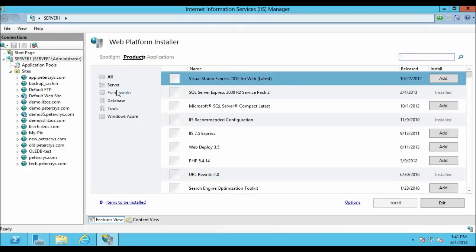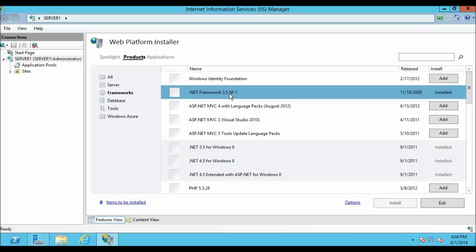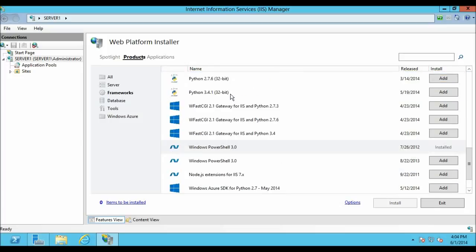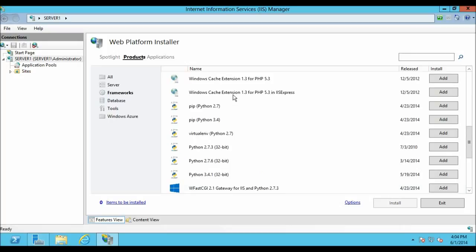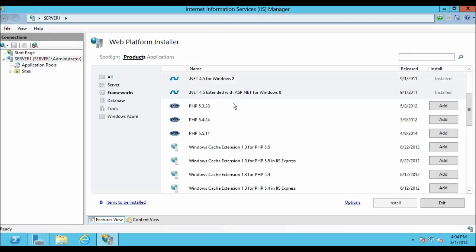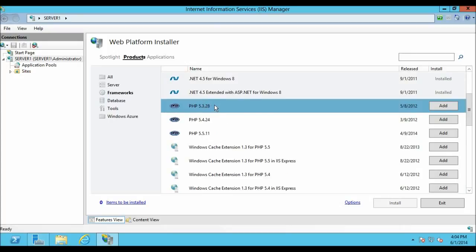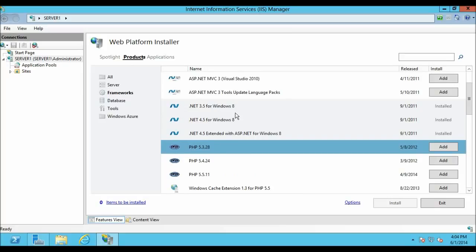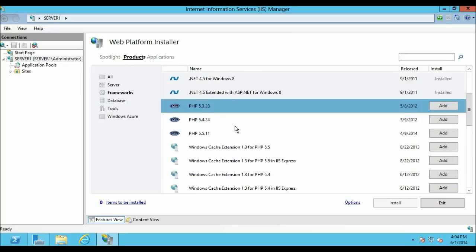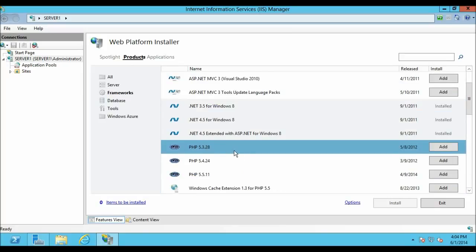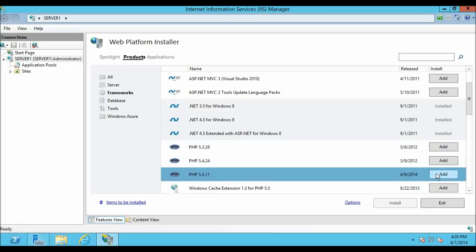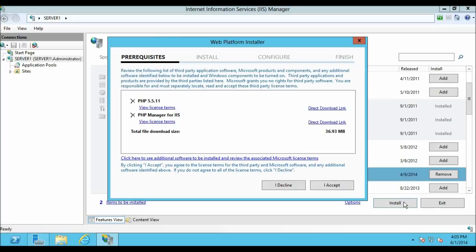I have clicked on Products and then Frameworks. As you can see, there are so many types of frameworks available for installation on this server. For this tutorial, we are going to install PHP 5.5.11. As you can see, it's over here. Let us click on Add and then click on Install. This will bring up the prerequisite window. Now click on I accept.